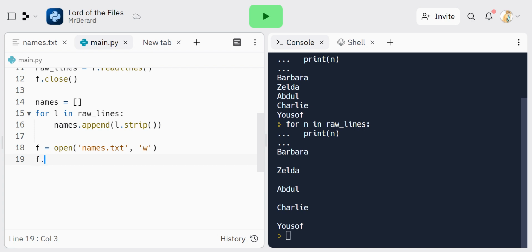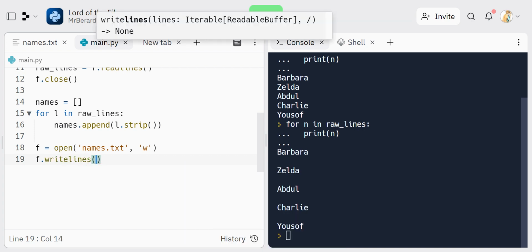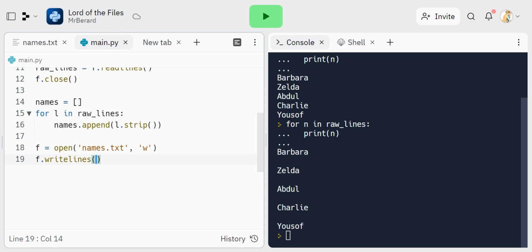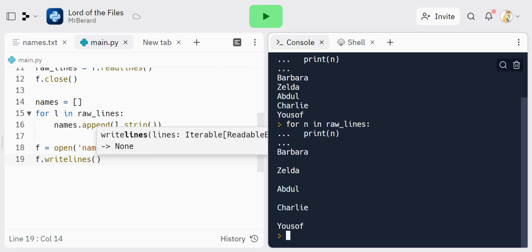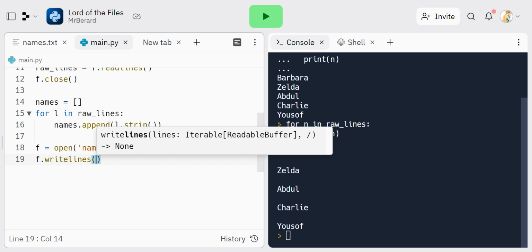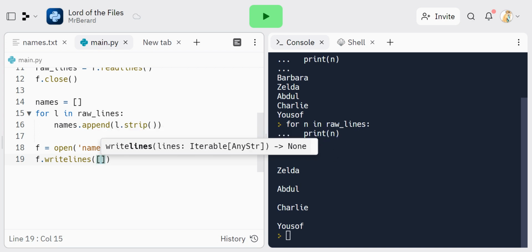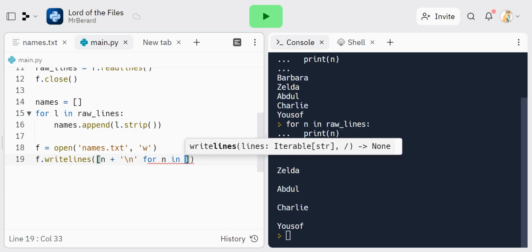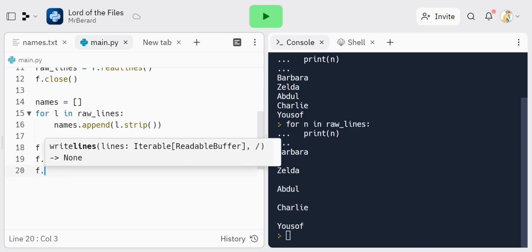And now we're going to do f write lines. Now, what's interesting is write lines will not add the separators for you, although it takes a list and it understands that every item in this list needs to be written to the file one after the other. So you will want to do something like, again, list comprehension, n plus new line, right? For n in names. So that's my list that I'm writing to the file, and then f dot close.